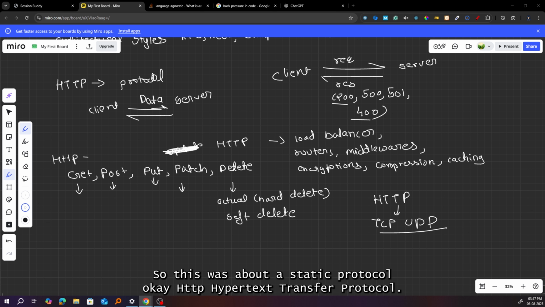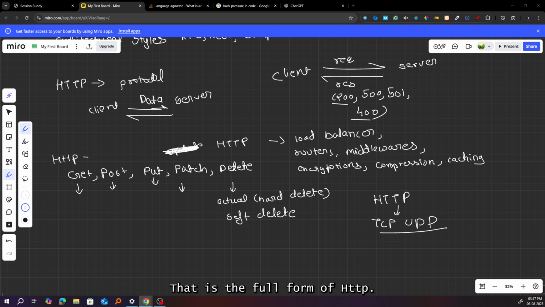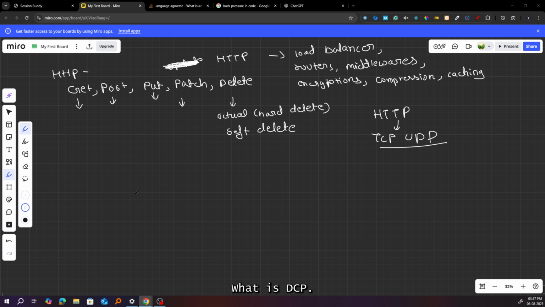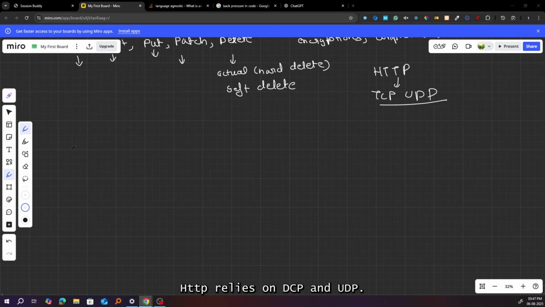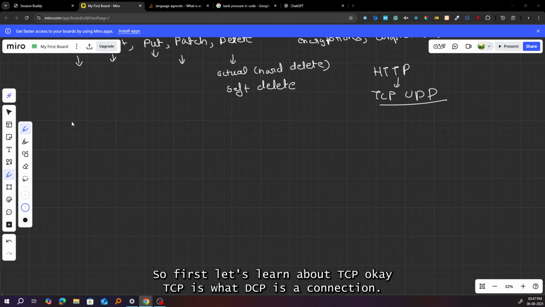So this was about the HTTP protocol. HTTP stands for Hypertext Transfer Protocol, that is the full form of HTTP. Now let's learn about TCP. HTTP relies on TCP and UDP, right? Now let's learn about what TCP and UDP are. First, let's learn about TCP.